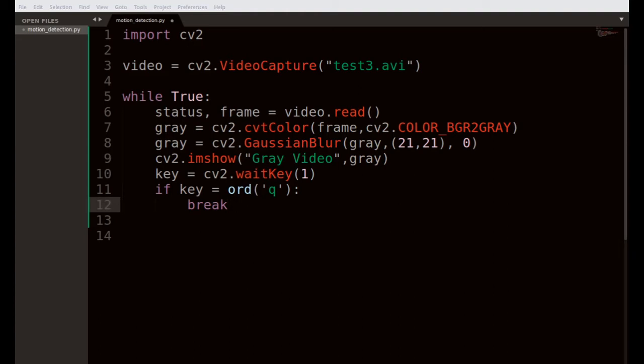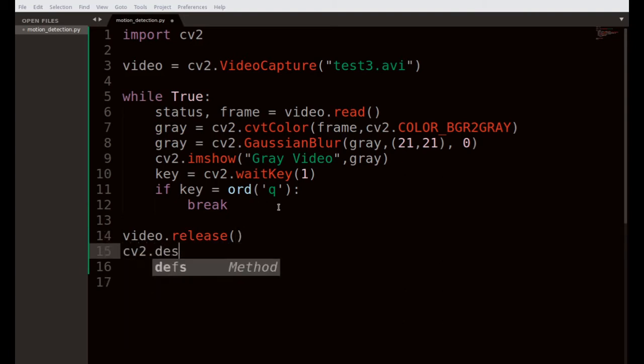Once everything is done, we also want to release the video capture. So we come back here and say video.release(), and we also want to let OpenCV know to destroy all the windows that it had created, because it'll be creating this grayscale window. We don't need that once the program is done. So that's about it.